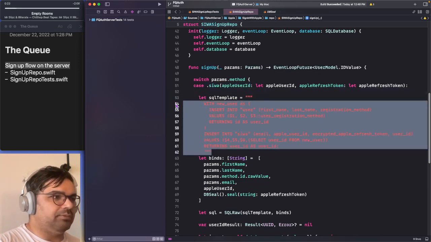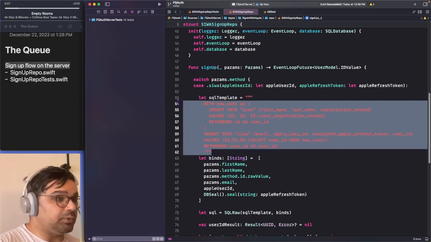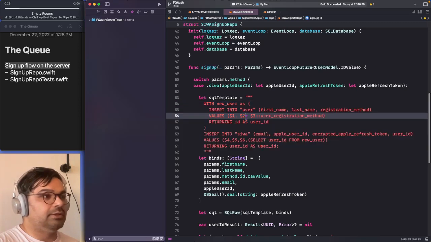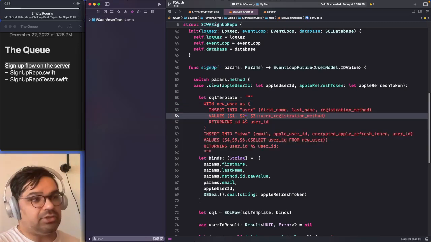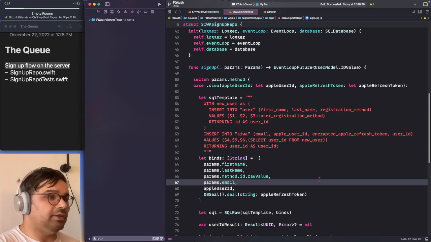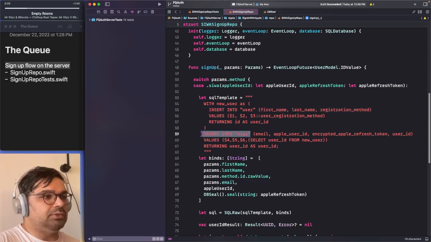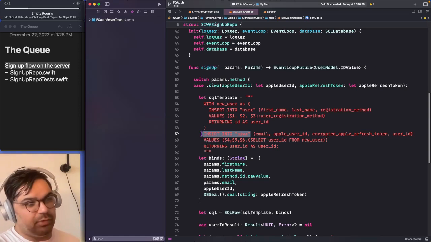So I guess what jumps out the most to me is this big string right here, which is the SQL template for creating the user. Now, as I mentioned earlier, we want to save stuff into the user table and into the sign in with Apple table. You see that's what's happening here. We have an insert into user. We have an insert into SIWA, the sign in with Apple, I guess.